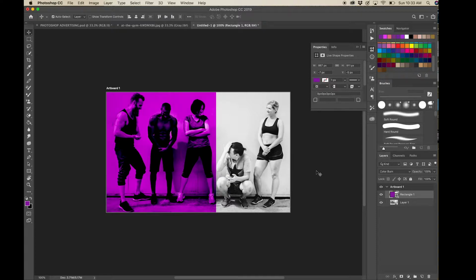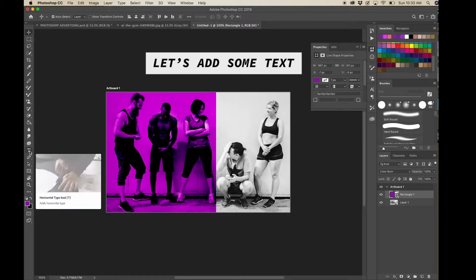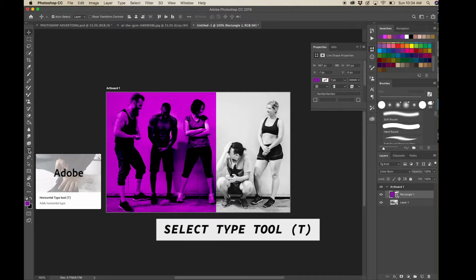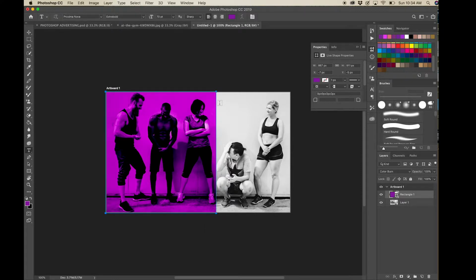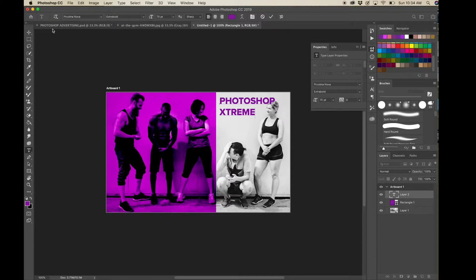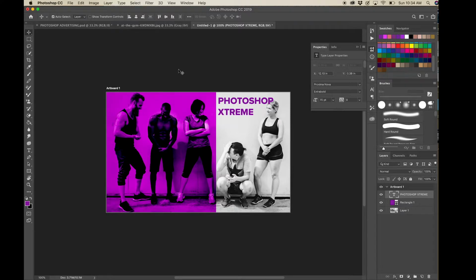So the next thing to do is we're going to add some text. So again, on the left panel, here we have the type tool, and I'm going to click here, and I'm going to type the title for this training class, that is Photoshop Extreme. Let's move it a little bit closer. Okay.